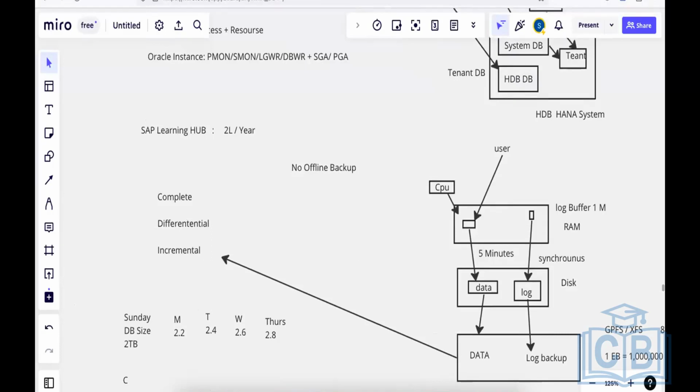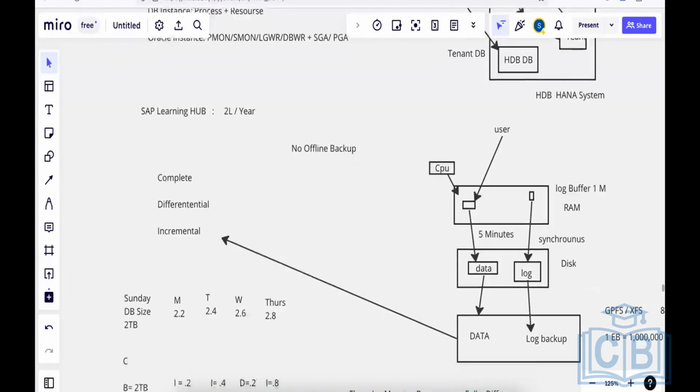Okay, so I'm just giving you one scenario here. Suppose on Sunday our database, you are able to see the whiteboard? Yes. On Sunday, our database size was 2 terabyte. Every day we are writing 200 GB of data into the database. Monday, we are having 2.2. Tuesday, we are having 2.4. Wednesday, we are having 2.6. Thursday, we are having 2.8.